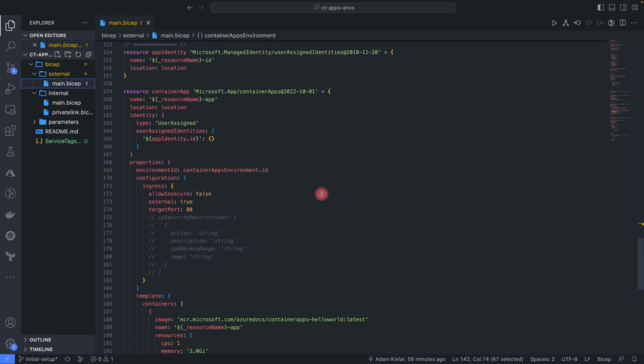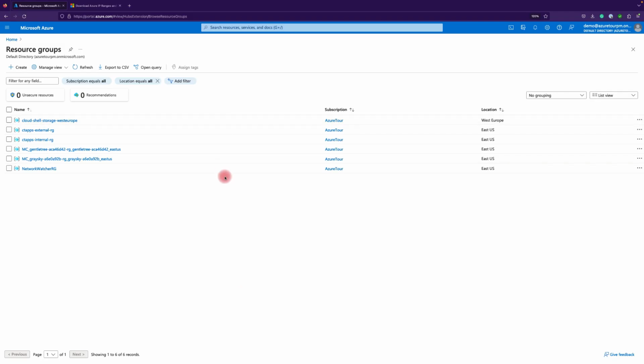Right now, let's jump into the Azure Portal for the rest of the demonstration. Okay, we managed to deploy these two resource groups. In one resource group, we will have the external environment, and in the second group, we will have the internal environment. As you can see, when we deploy the Azure Container Apps, two additional resource groups are also created for the Kubernetes resources.